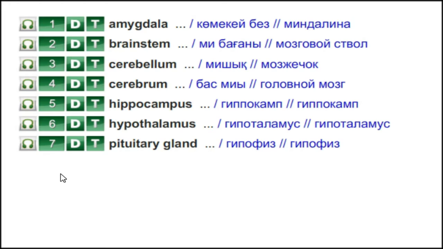Write down these new words on your copybook with their translations.